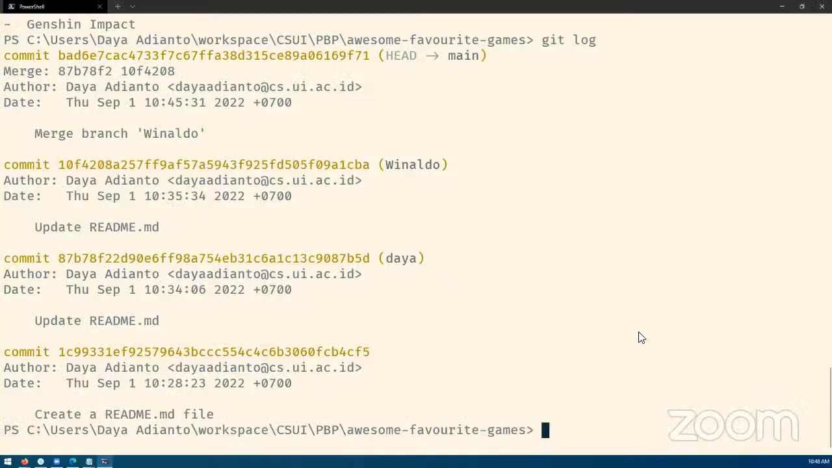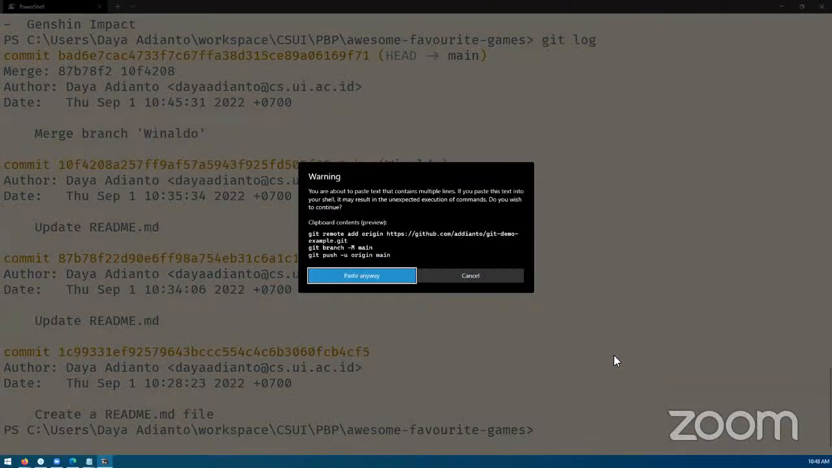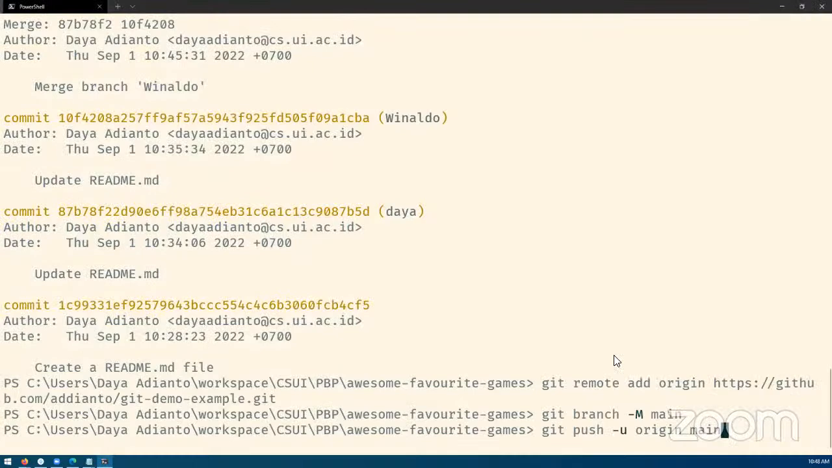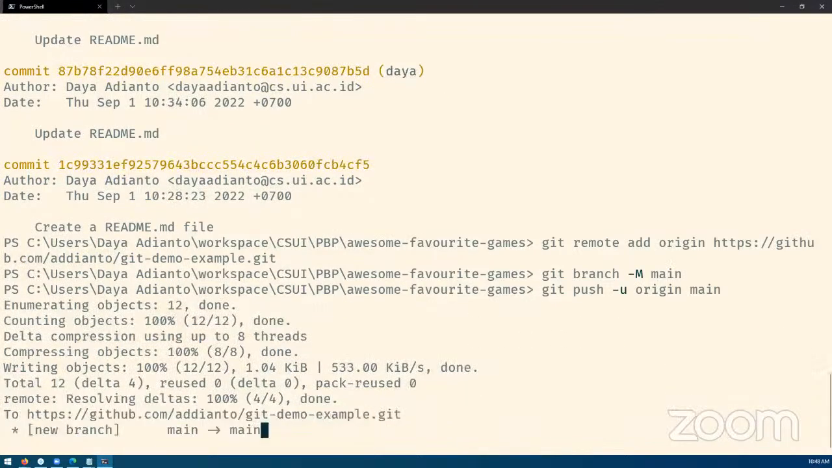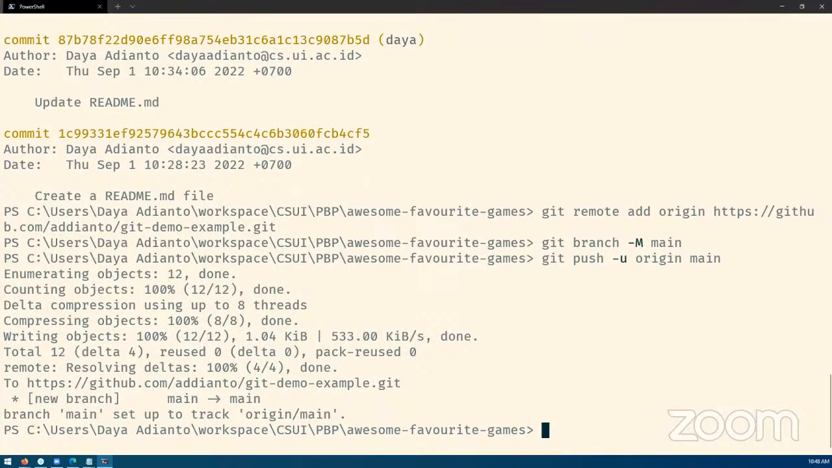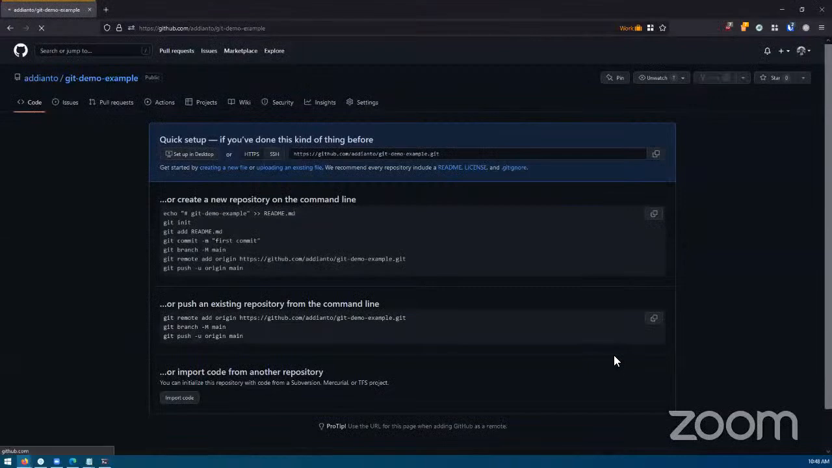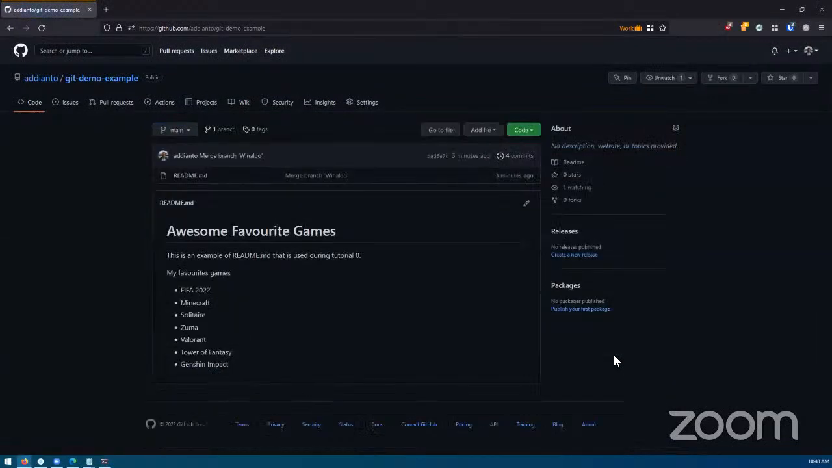I'm going to get to my shell. And it's already been pushed to GitHub. And if I refresh the page, now it's already there on GitHub, and the other people can copy it to their own PC, or suggest changes, or even contribute back into the repository.